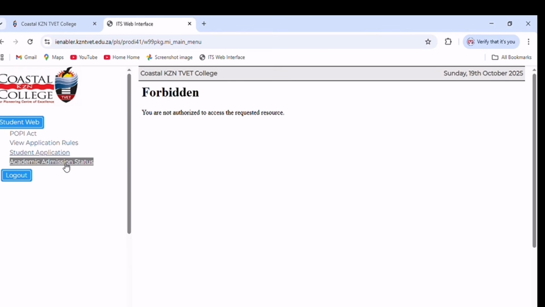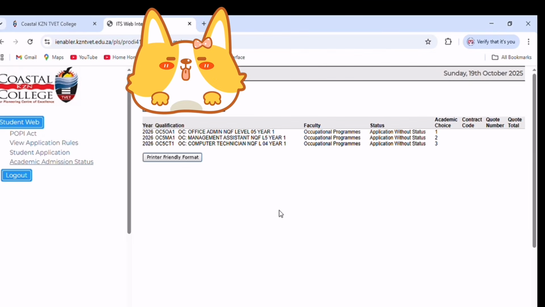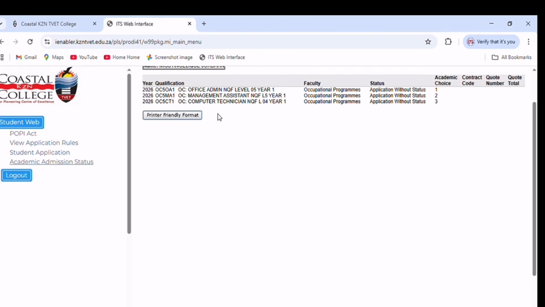So let me go to academic admission status so that I can see my courses. So you see, guys, here are the courses I applied for, the 3 courses I applied for, and you see now it is still application without status. The reason is because I just applied now, obviously, but where it is written application without status is where your status is going to be written, whether rejected or accepted.